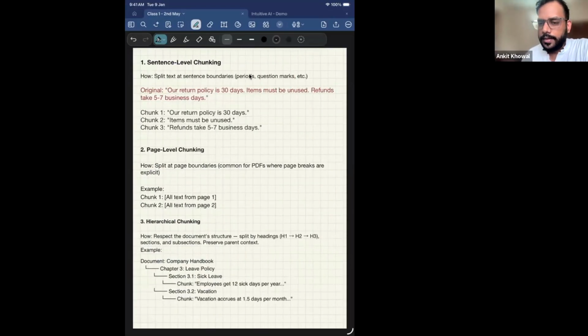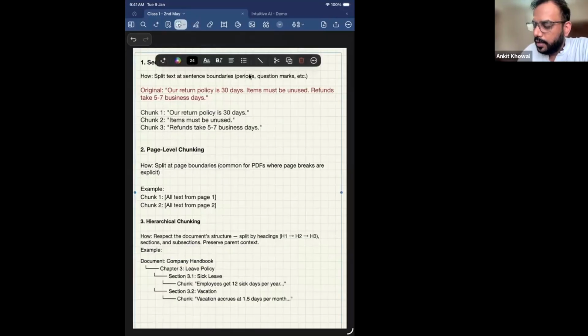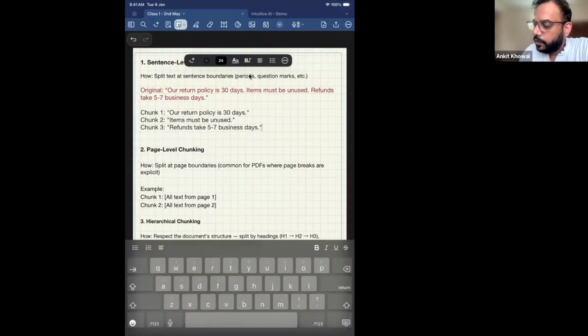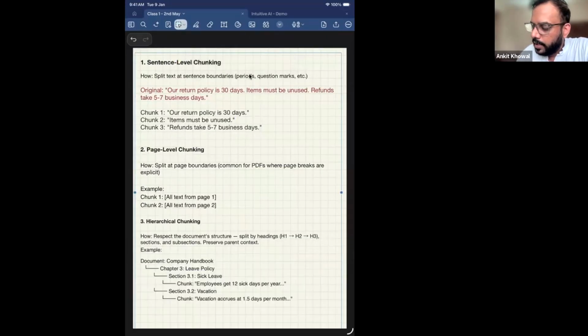So we'll go into one more level of detail: what does chunking actually mean? Each of these chunking strategies, what do they actually mean? What does sentence level chunking mean? It means split text at sentence boundaries. Let's say, for example, this is one of our docs where we have the return policy. That doc contains something like this: our return policy is 30 days. Items must be unused and refunds take 5 to 7 business days. So this is the whole paragraph.